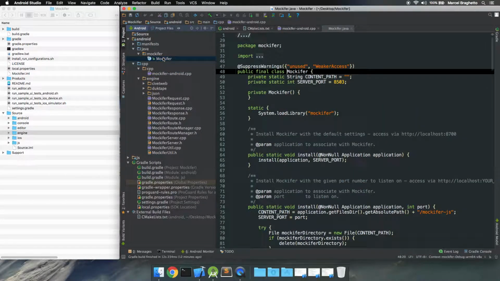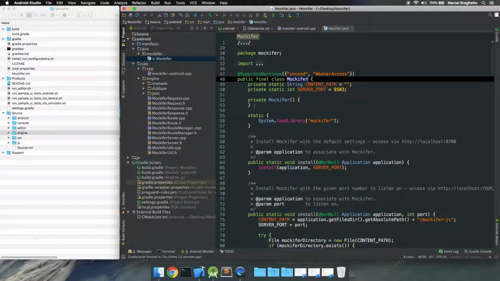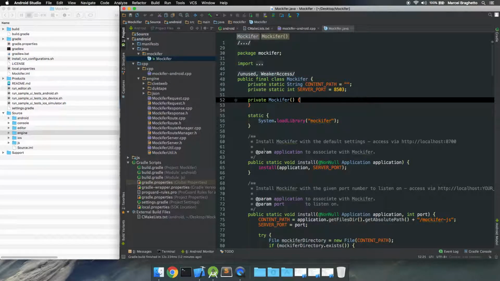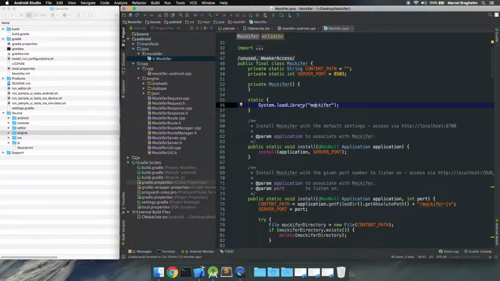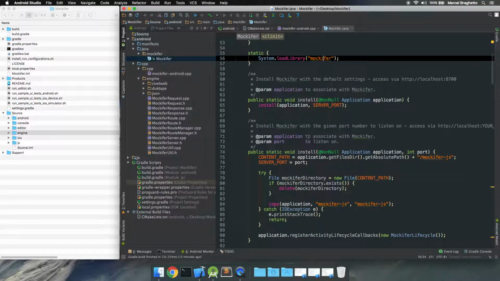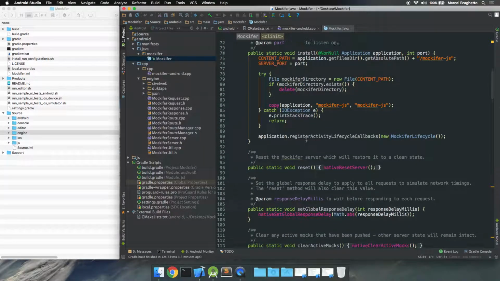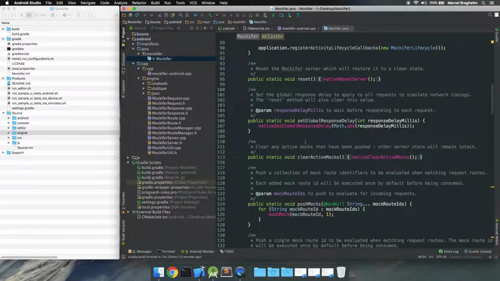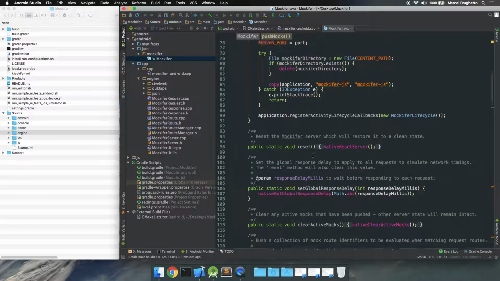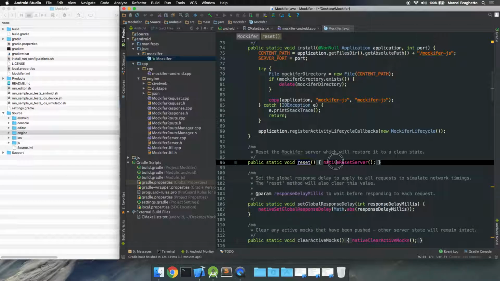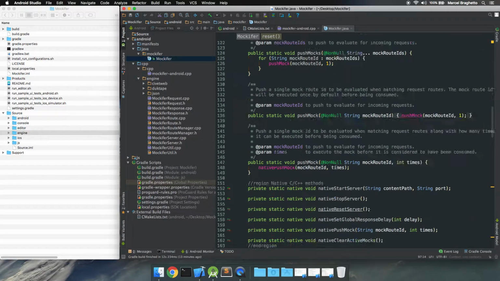And then over here, this is actually the Java version of the API that you would talk to within an Android app. So you don't talk directly to that C++ code, you talk to this class here, Mockifer. As an example here, we're loading up that C++ library when it starts up. And here are those methods that you would have seen in previous tutorials, like pushing mocks or resetting the server. And what they really do is call through to the native equivalents.